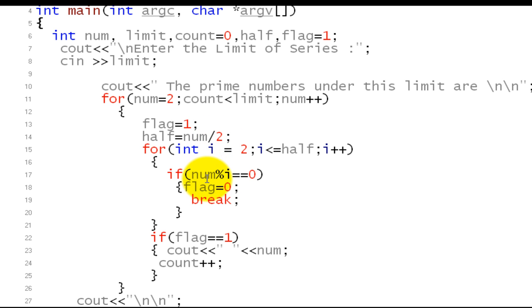So num percent i, 4 % 2, i is 2, is equal to 0. Yes, it is. So do what? Set flag as 0, because you need not print that 4, because 4 is not a prime. So break it. No need to check further. Once someone gets perfectly divisible, no need to check further, because it is not a prime. Get out of this for loop. This break will take us out of this inner for loop, and we'll come here. We have set the flag to 0, so this will not run.